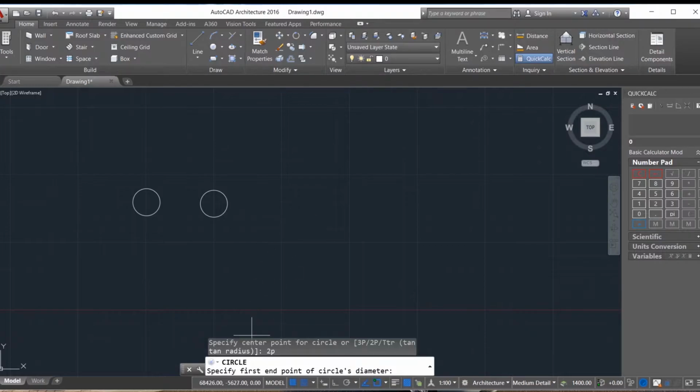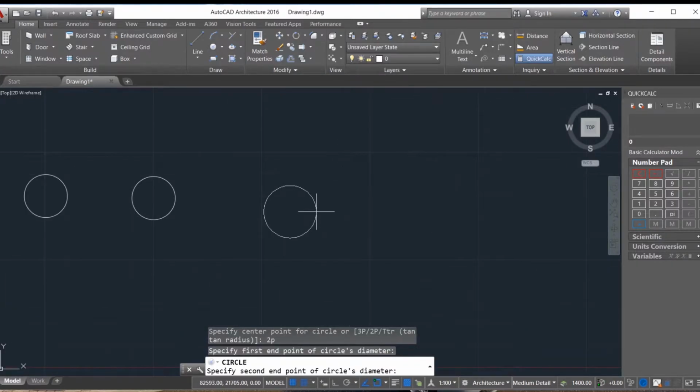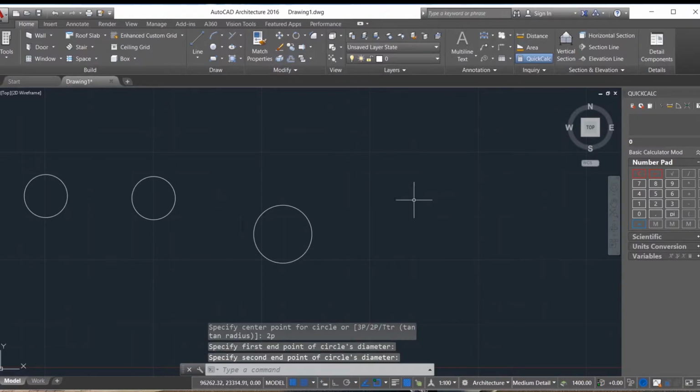Right, and as you can see from the command line, it says specify first end point of circle's diameter. So the first end point, let me choose this place by left clicking. As I'm moving the mouse cursor, you can see the second end point also increasing the diameter of the circle, right? So let's say the second endpoint, I want it to be here. I specify it, then that's all.